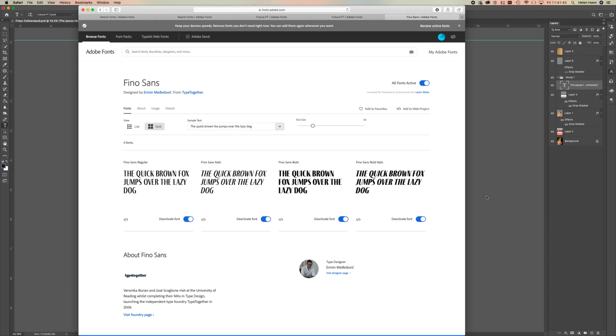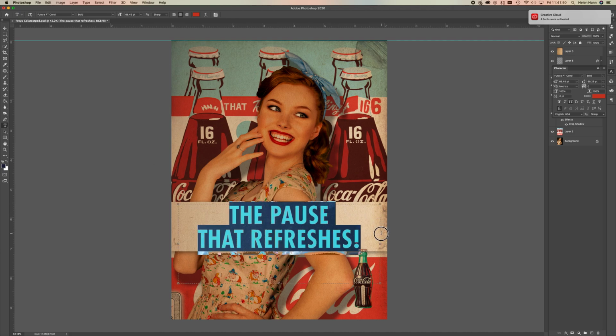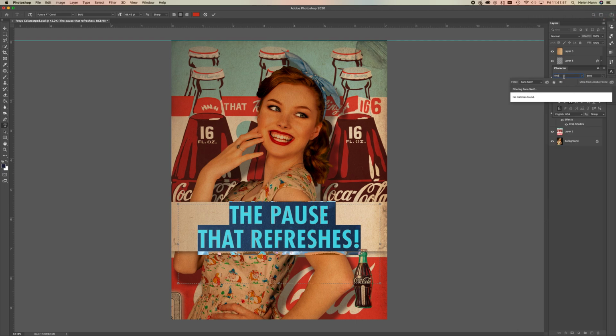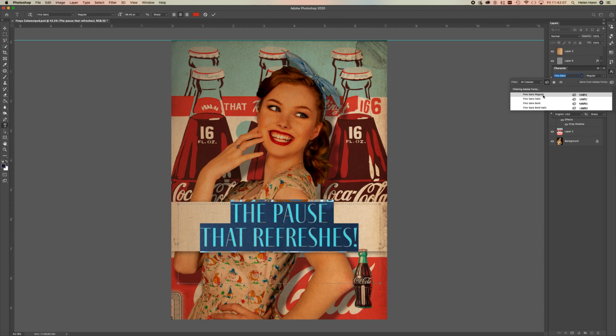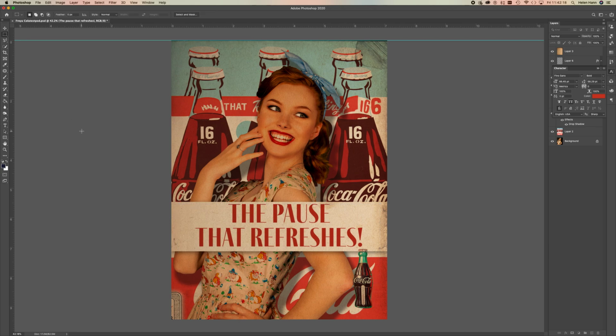I've activated those, and then when I come back, I can select my type, and I can type in Fino. There we go. So it might be Fino Sans Regular. I'll go for the bold, I think. There we go. So that's how we activate and use fonts from the Adobe website in Photoshop. I'm now going to show you how that works using Adobe Illustrator.